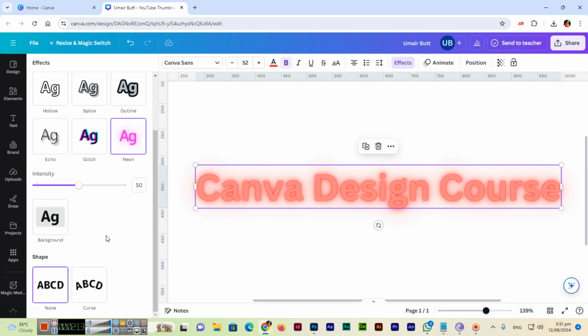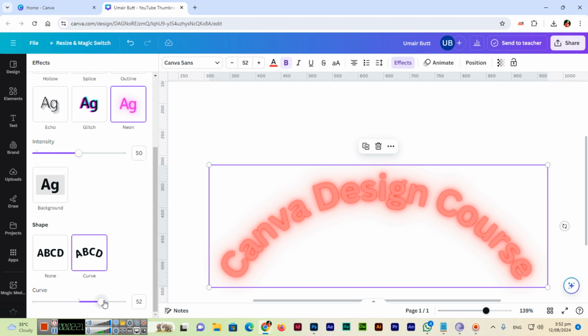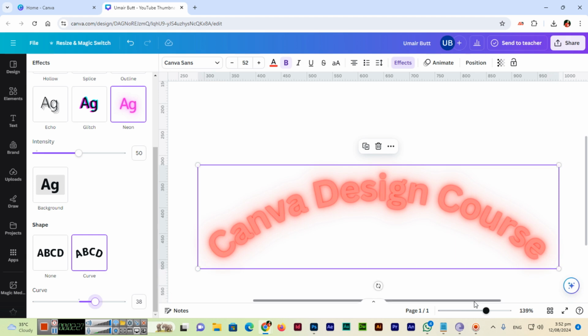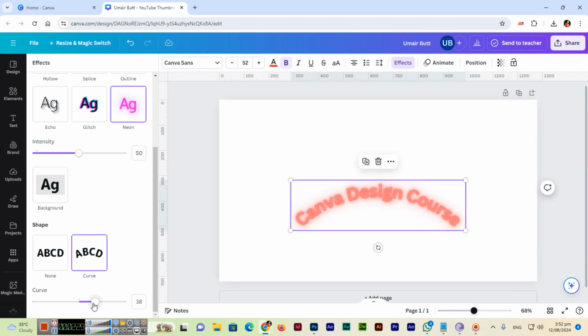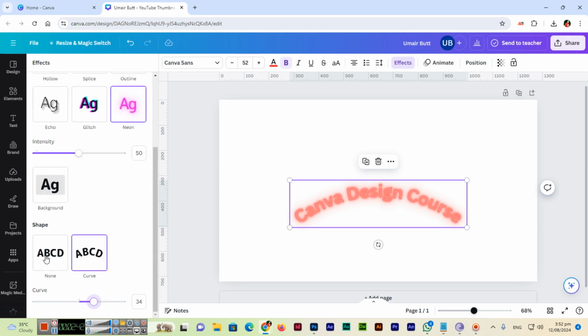Okay, so with this you can also apply curve. Now neon plus curve has been applied. The curve, you can also control from here, like the curve direction. So these are the simple and professional text effects options that we can find here in the effects section, including style and their properties, and shape and their properties. So we can apply these different text effects to our text layers in Canva.